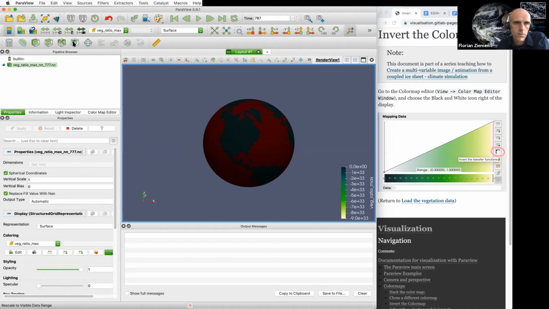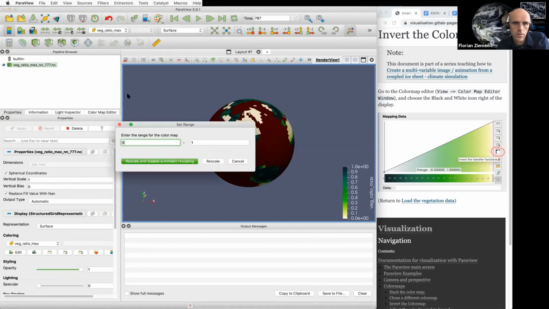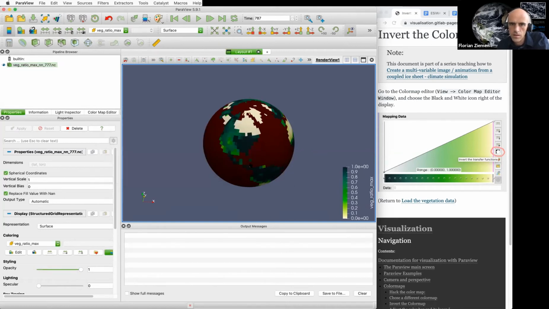And we can just say rescale it to the visible range. Or you can use the custom and say 0 to 1. And now you have a plausible vegetation map. Europe is pretty dark green, Sahara is bright, and the ice sheets are pretty bright.